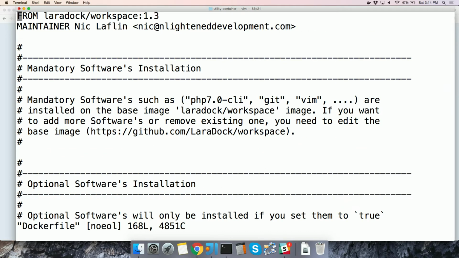So let's take a very quick look at this Dockerfile. I don't want to get bogged down in this because it's complex, but a lot of the idea is coming from a project called D4DD, which I'll get into more later, which was based on Laradock. So you can see here we're starting from Laradock.